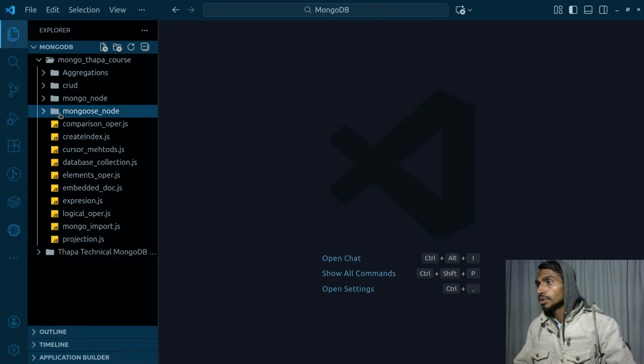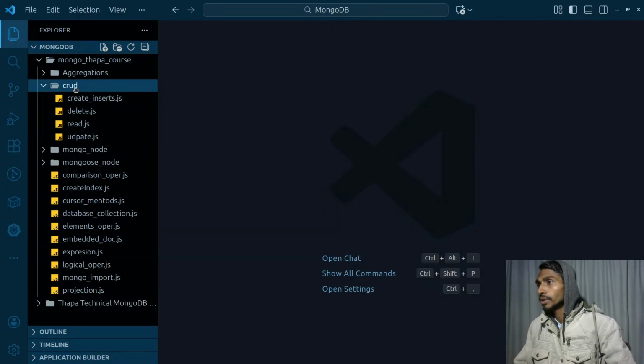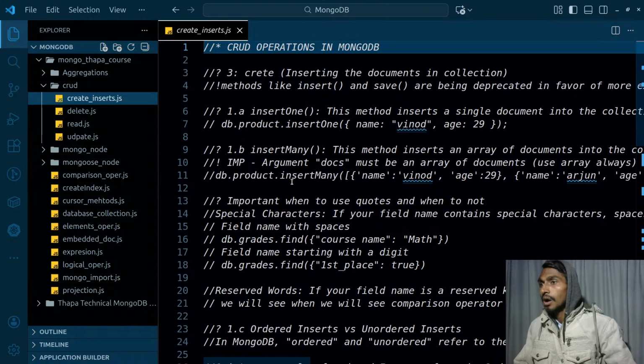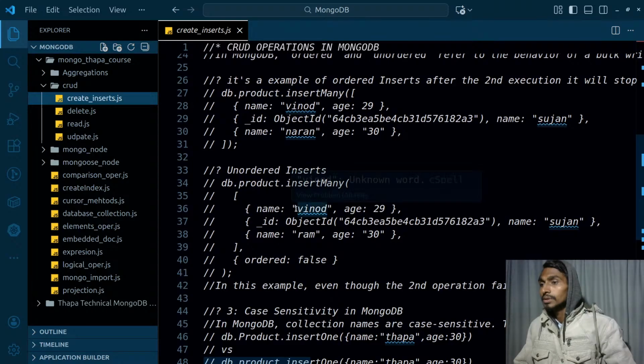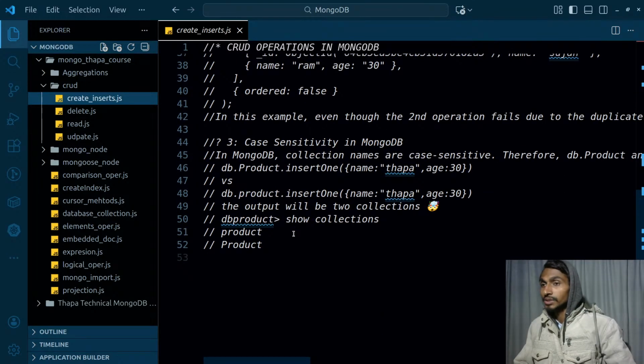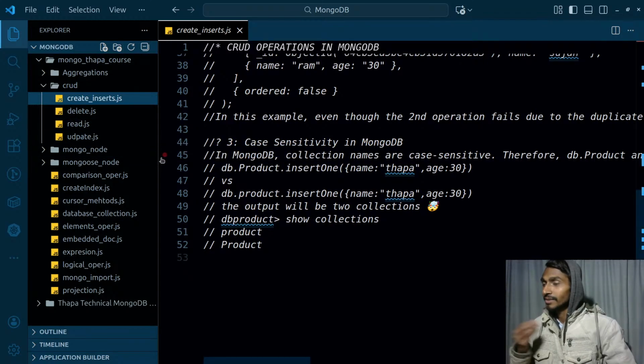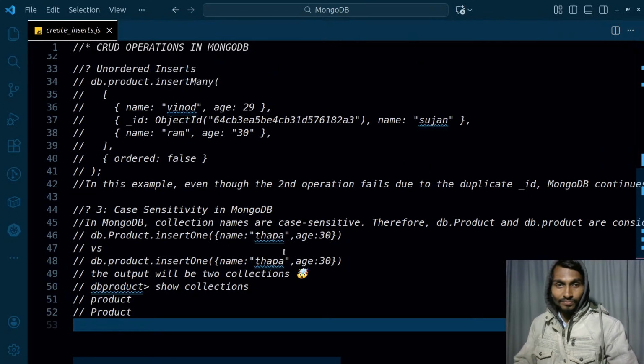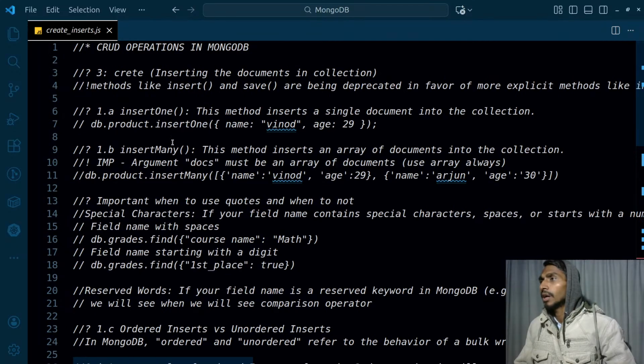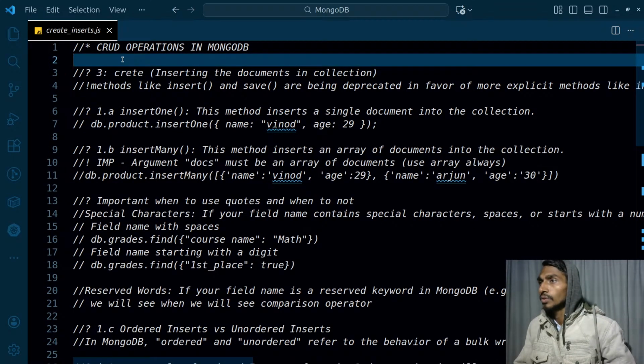Right now, MongoDB node, CRUD operations, insert. I haven't even mentioned this. By the way, you don't need to worry about it because it's gonna be easy peasy. So let's take a deep breath and go through it. First of all, we are gonna be inserting things, CRUD operations in MongoDB. Insert, this is gonna be the first one.